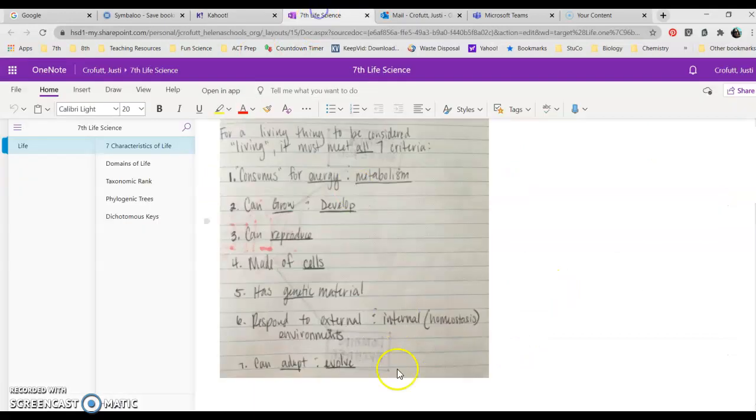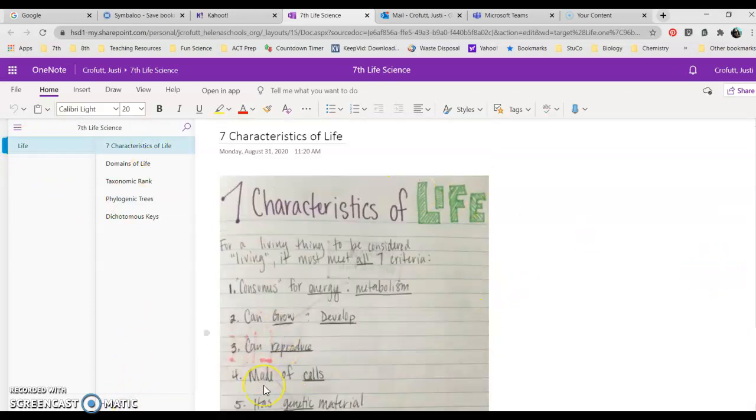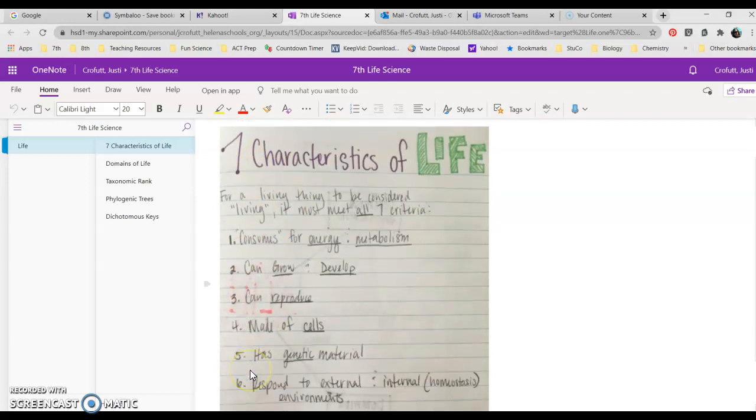All right, so if you haven't already, make sure that these 7 criteria are in your notebooks under the section Life, 7 Characteristics of Life page. And let me know if you guys have any questions. From now on, everything we're going to talk about is going to be a living organism. So we don't have to worry about things not meeting those 7 criteria. If we talk about them in class, they meet those 7 criteria.